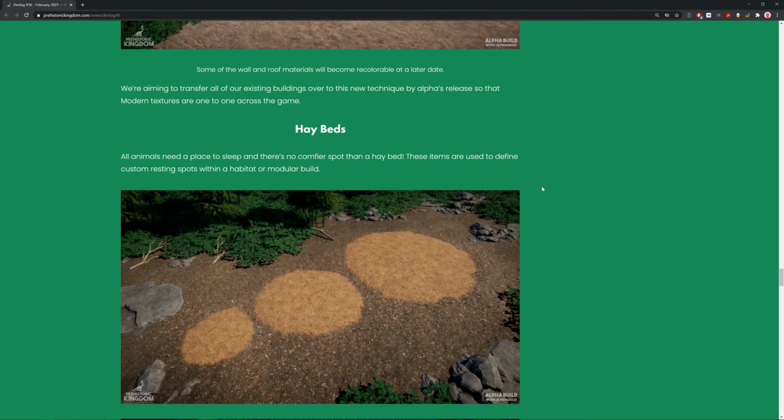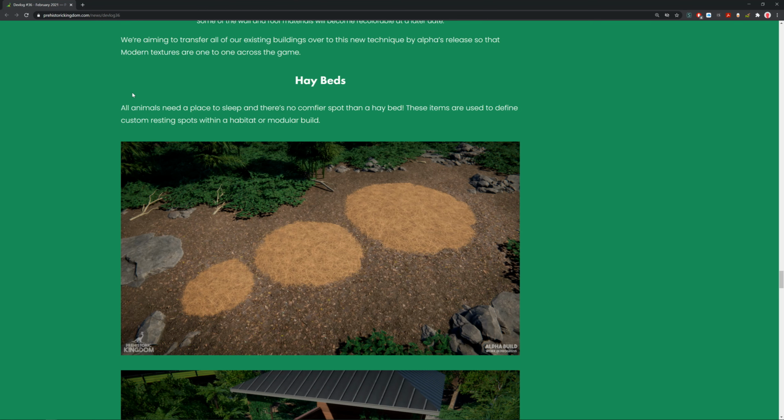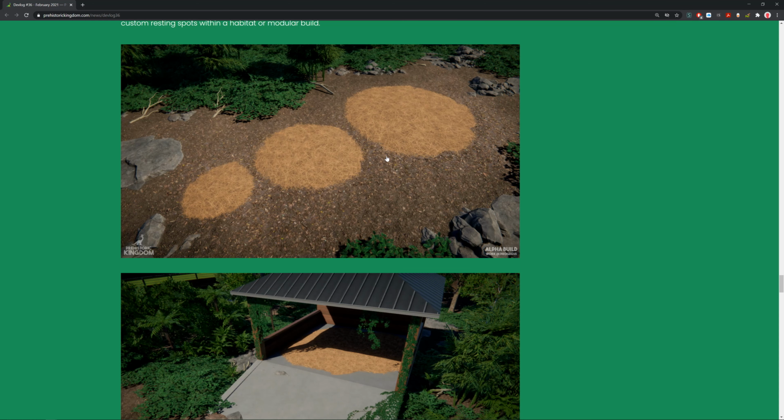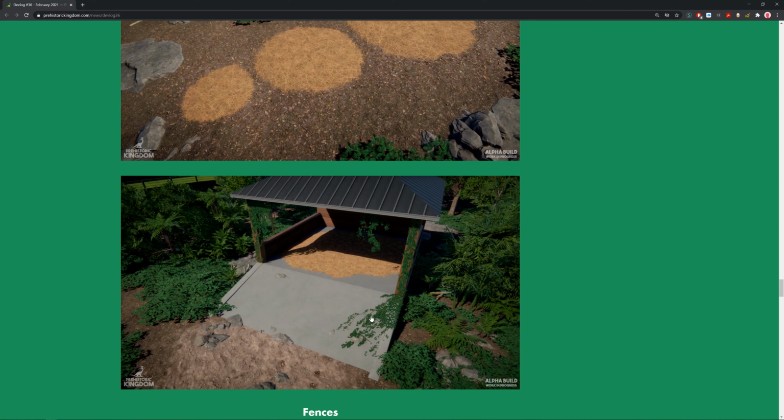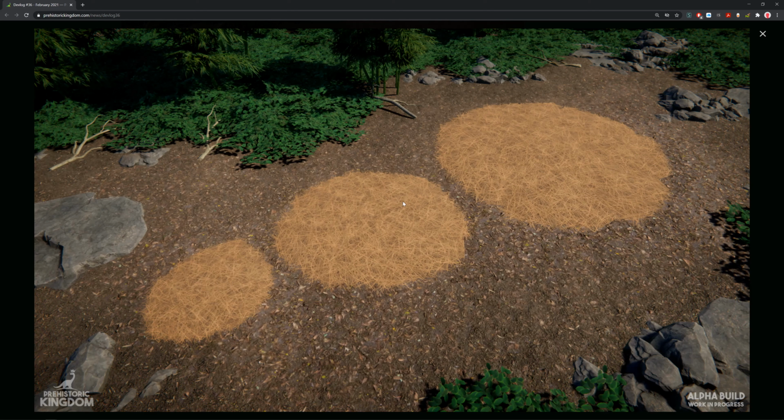And now we've got hay beds. All animals need a place to sleep, and there's no comfier spot than a hay bed. These items are used to define custom resting spots within a habitat or modular building. It's worked very similarly to Planet Zoo, where you can just place these down and the animals recognize it as a shelter. So you can have some hay bales in there. And look, you can see these are different sizes: small, medium, large.